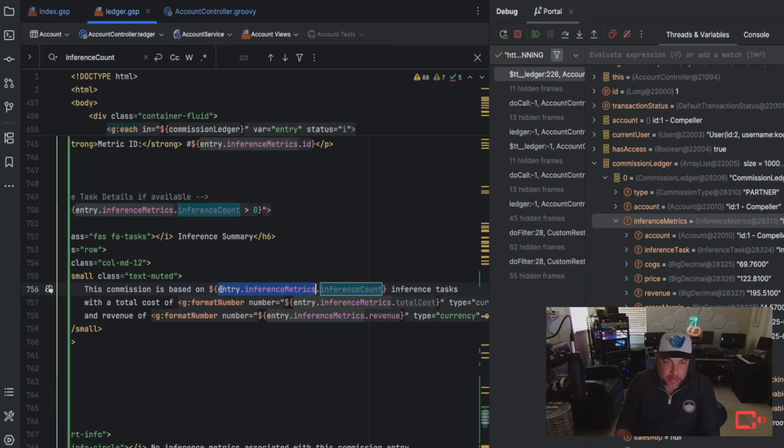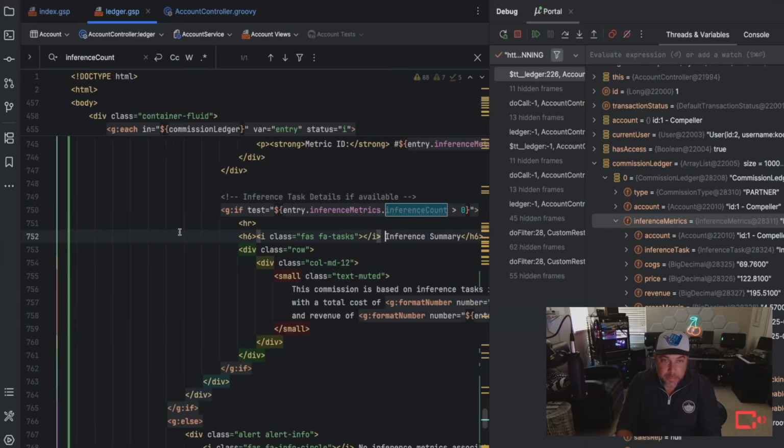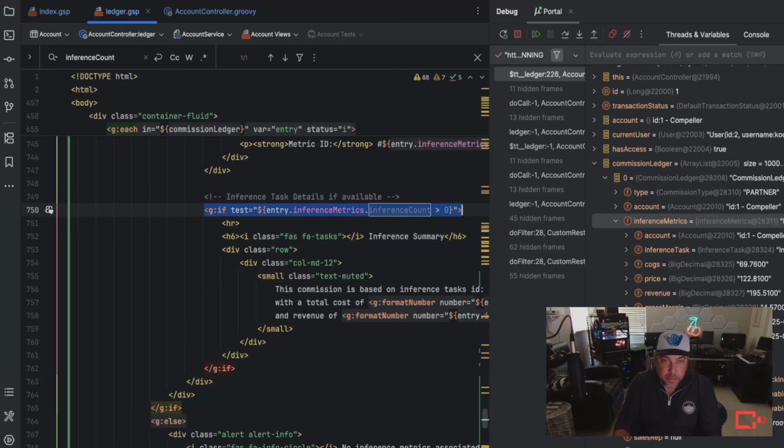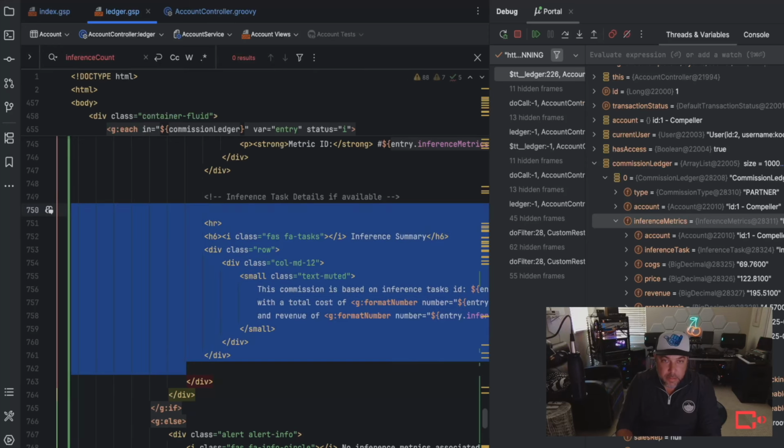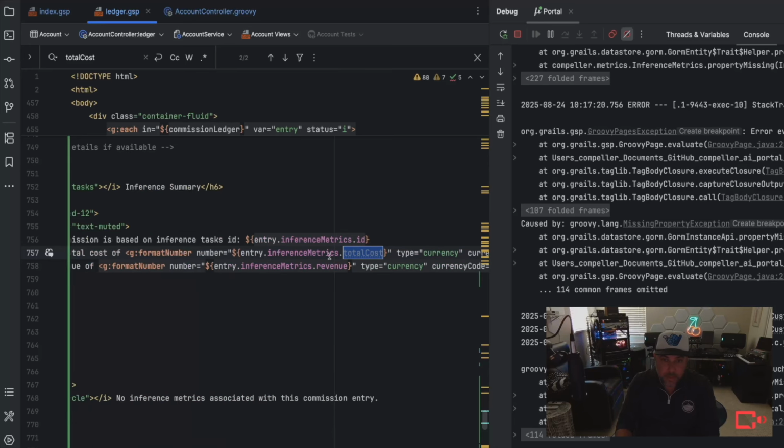All right, so the commission is based off of inference task. So this count thing keeps popping up. I don't like that. On inference task ID. Task ID. Boom. And now what? No such property: total cost.